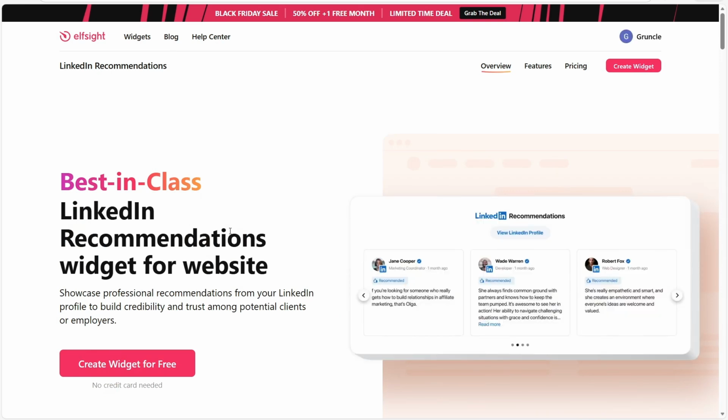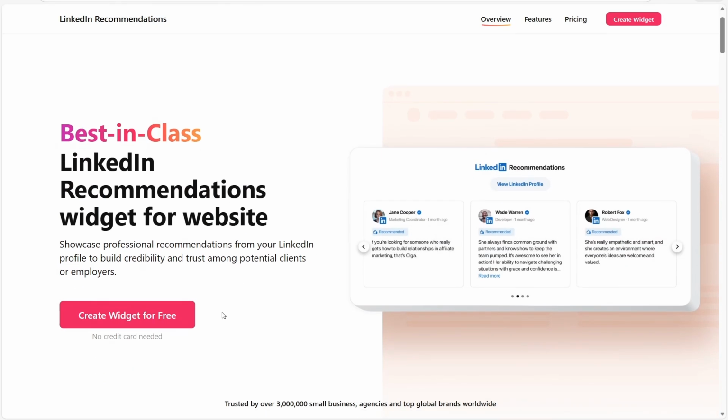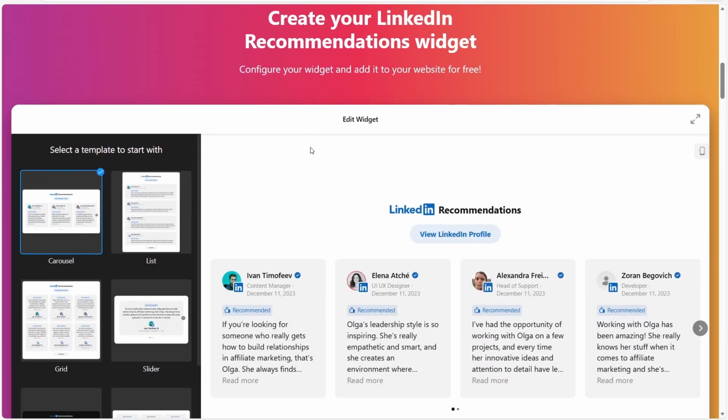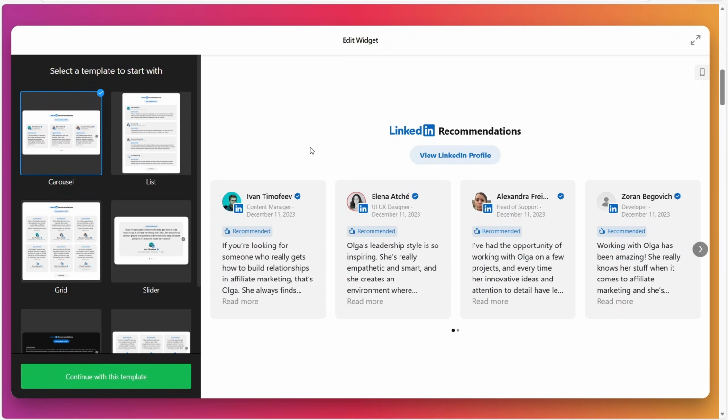Next, you want to click on the pink button that says Create Widget for Free. Now that's going to take us down to the template builder where we can start designing our widget.